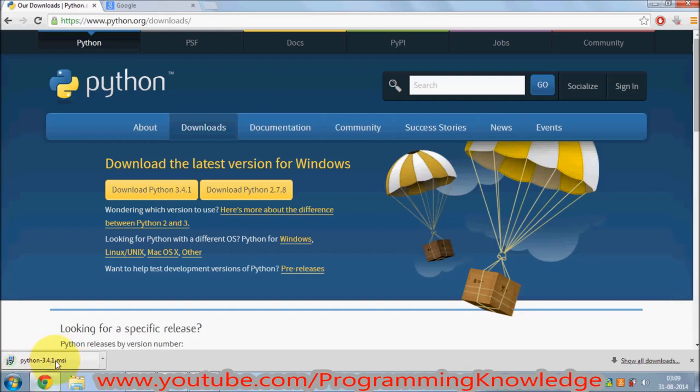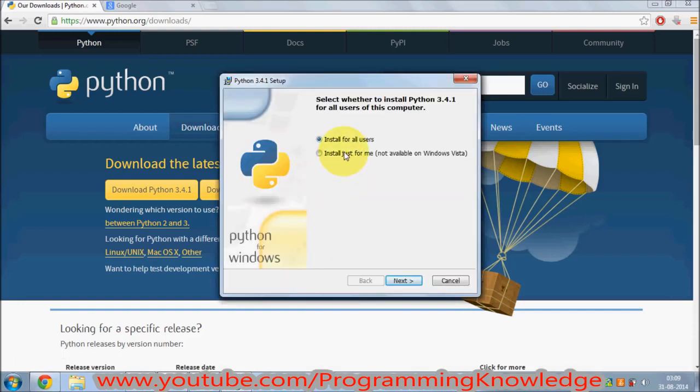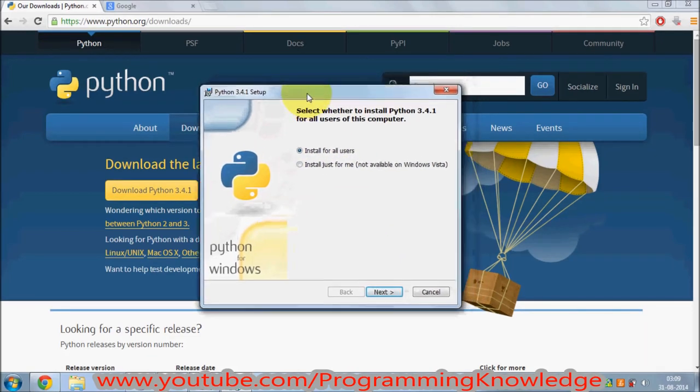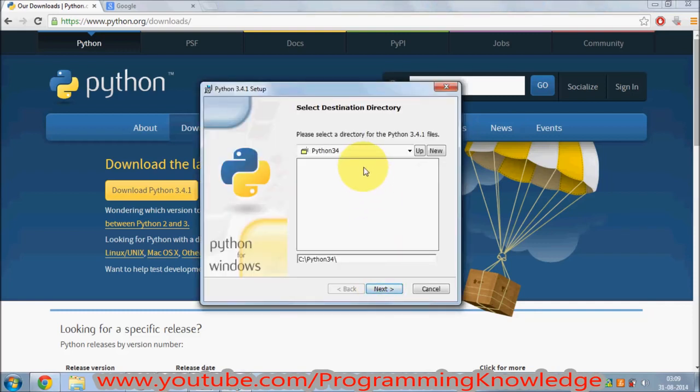So now the download is complete. I will just run this, and it's preparing to install. This is the first option, the Python setup wizard, you will be able to see. For now I just want to use install for all users, and I will click next. In here, this is the default location where Python will be installed, and this is the name of the folder because it's version 3.4. So the folder name will be Python 3.4. Okay, just click next.